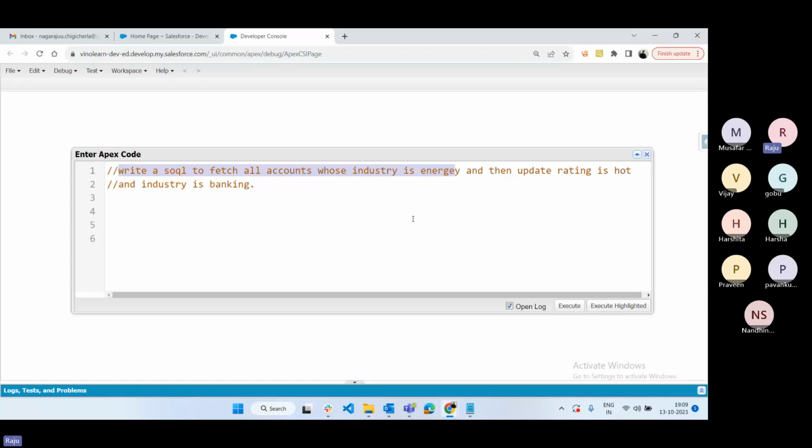So here, first just understand, we need to fetch industry data. We need to fetch account data whose accounts have industry energy. Then how to read the data? First of all, by using a SOQL query. Once you read the data, we want to store it somewhere. If energy has more than one record, we can directly store it into a list. So like this you can understand.